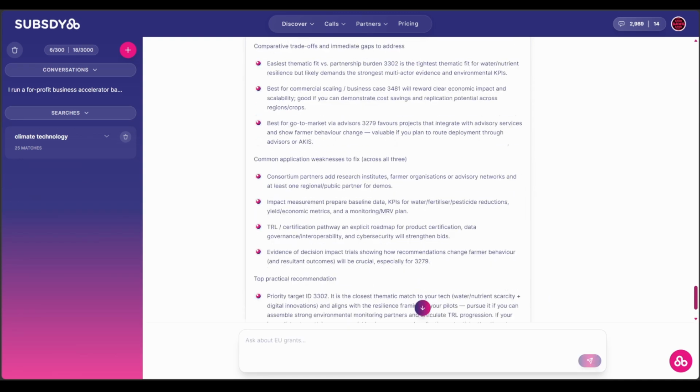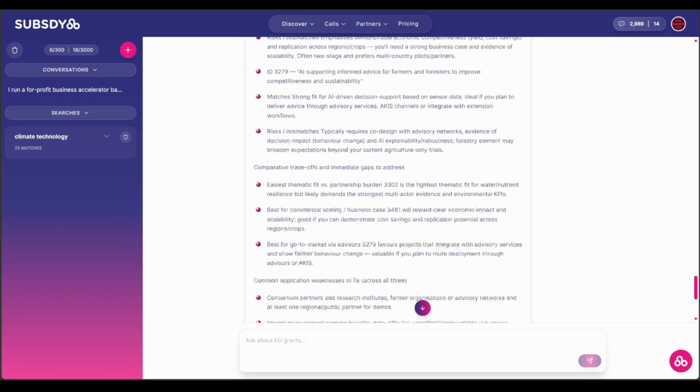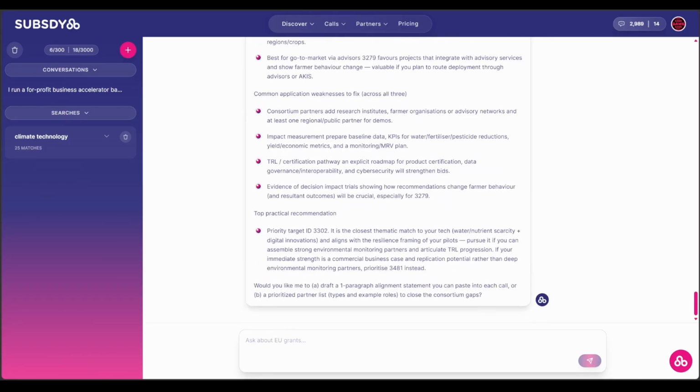Okay, and now we got the response. So it's going to obviously look up the actual grants. It's going to say, hey, why these are a match and what may not fit. It's going through all of these grants and it quotes things from the actual documents, and it's going to tell you why is it a direct fit, why is it not a fit, and you can go into these grants in depth. So that's very good. So you can talk to the agent about the results.